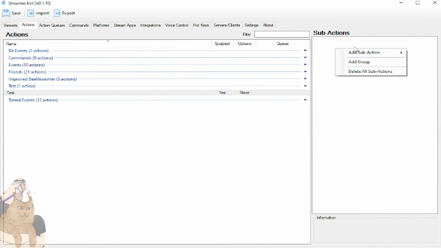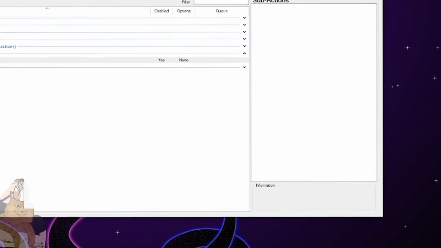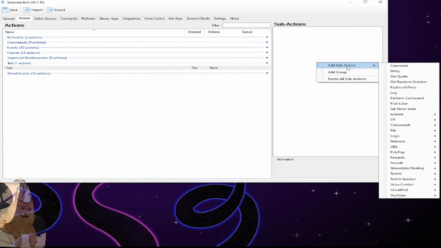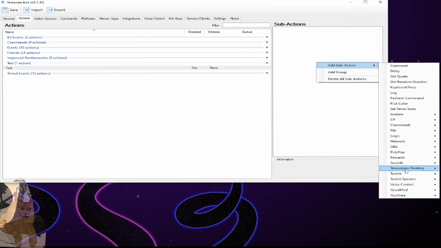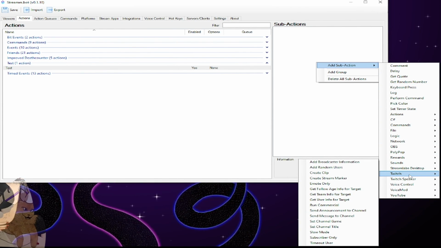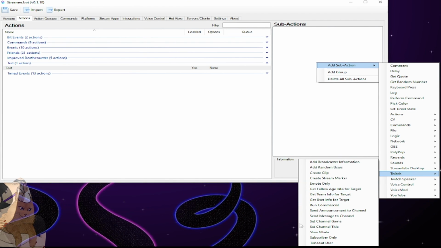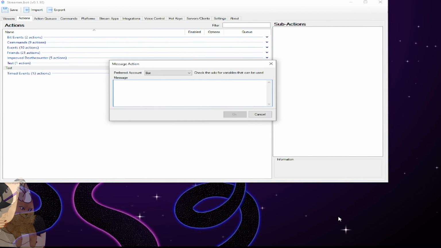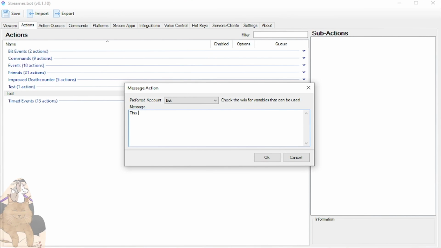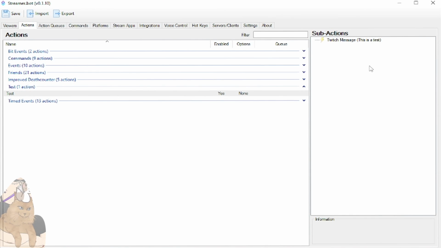If we right click, you can see we can add sub actions. Make sure to move that over a bit because this list expands a bit. And the list here is quite extensive. For very basic stuff, like Twitch stuff, if we want to send a message to the channel, what message do you want to send? This is a test. Well, now it has a sub action, but there's not really a way it can send that to the channel yet.